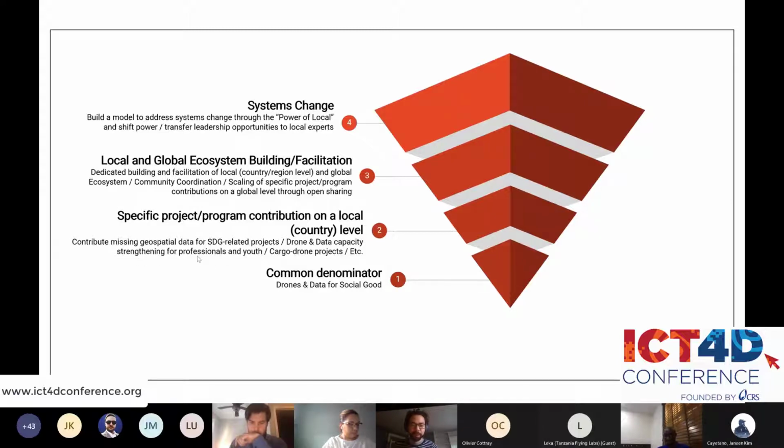It can also be capacity building. That in turn creates local or regional ecosystems or new capacity where a specific project is scaled up. And that in turn leads to systems change. Basically, the power of local becomes global, if that makes sense. So I'm going to leave you with that, and then I'm going to hand the microphone back to Olivier and Eric.